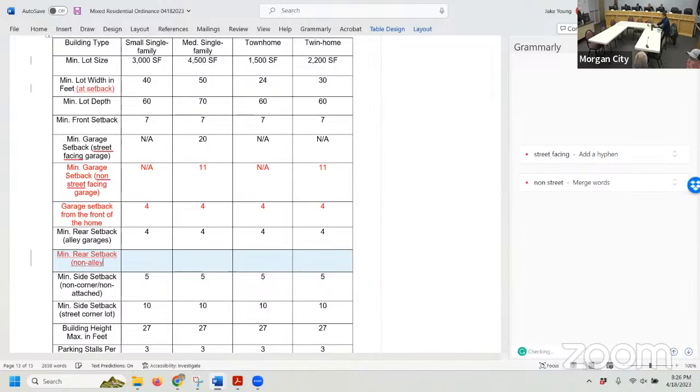No, you can have a single family home on non-alley. Your verbiage just says the garage setback and doesn't say anything about the house. So it would be any building that is not on an alley. Yeah, that's kind of how I see it. You just cover both scenarios. You have a rear setback that's different if there's an alley than if there's not. Just A or B.